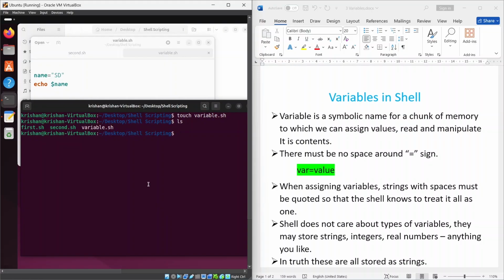Then we will run this one using the shell, bash, Bourne Again Shell. Then the file name is variable.sh. You can see we are getting the output sd.